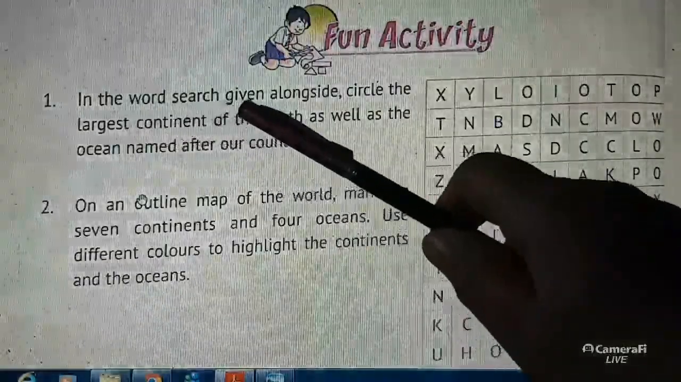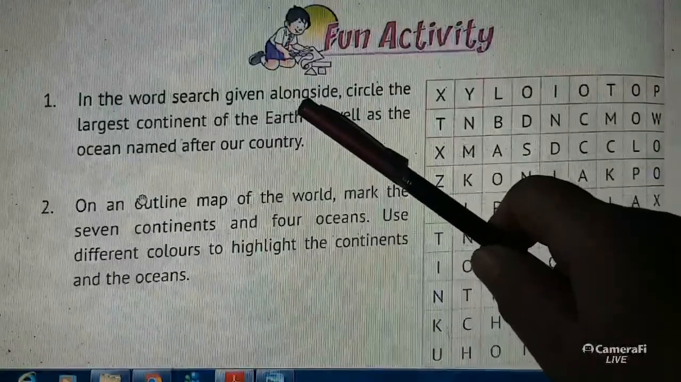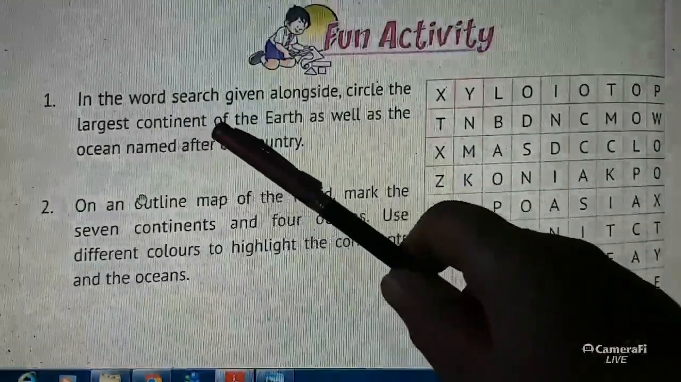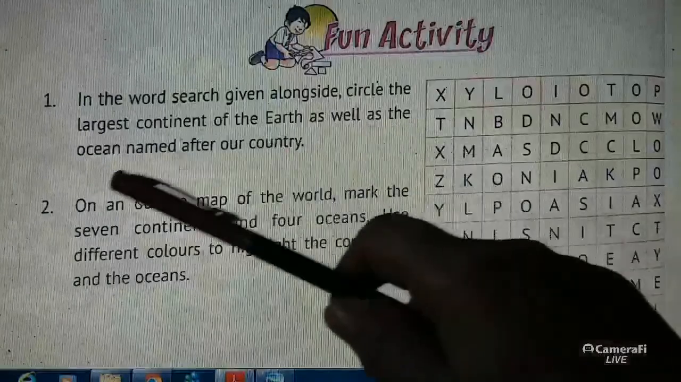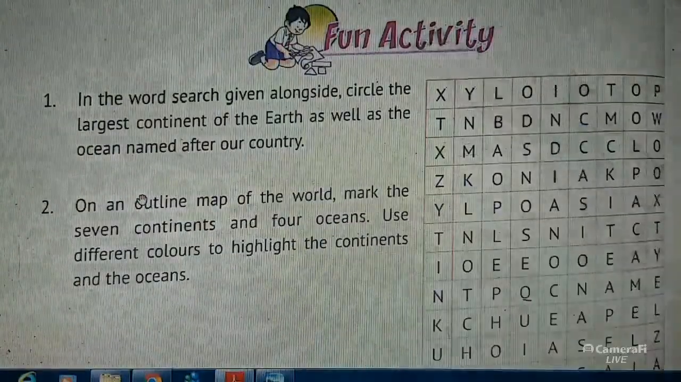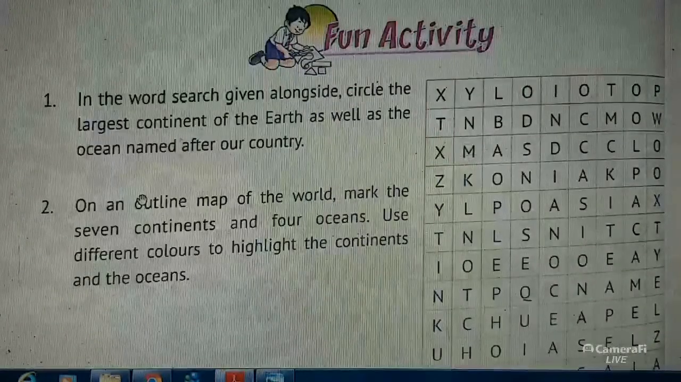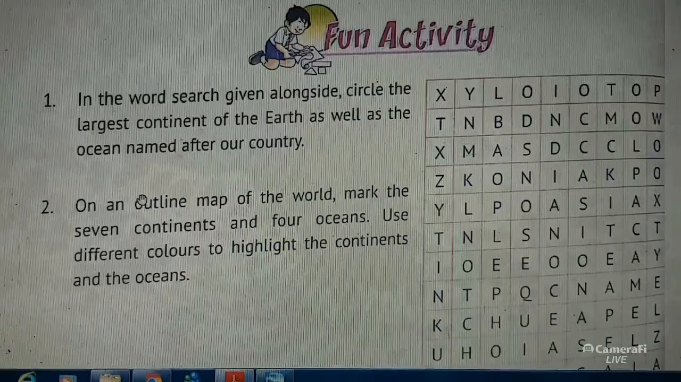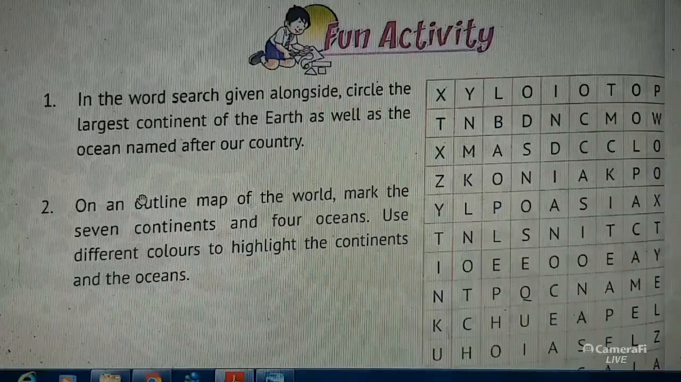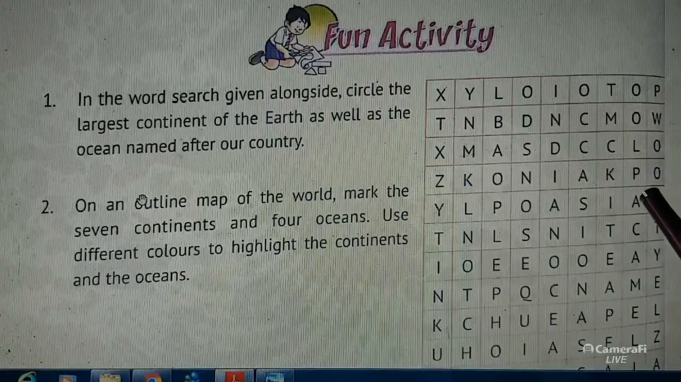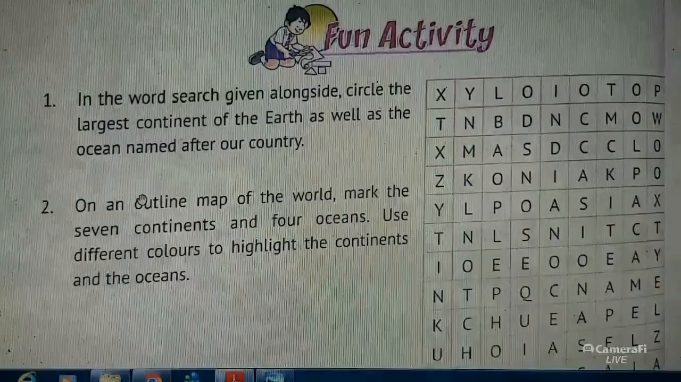In the word search given alongside, circle the largest continent of the earth as well as the ocean named after our country. Largest continent is Asia. I have already got Asia. See, this portion is Asia. A-S-I-A, Asia.